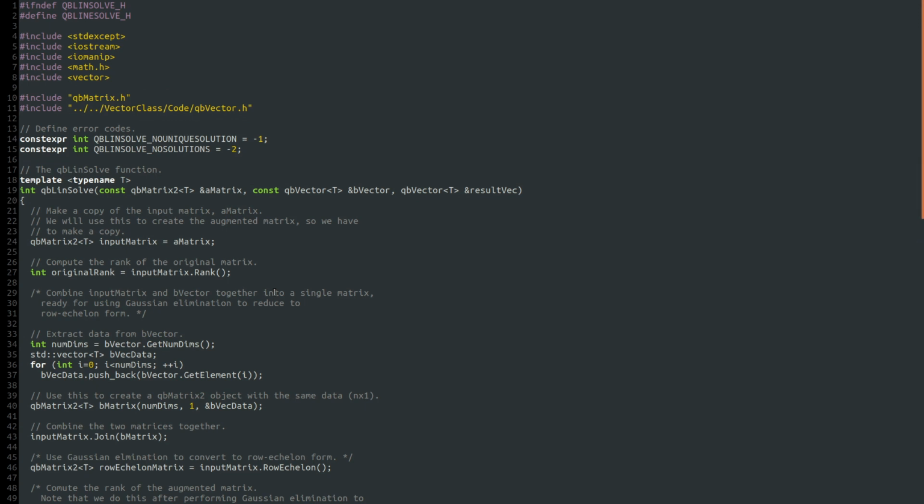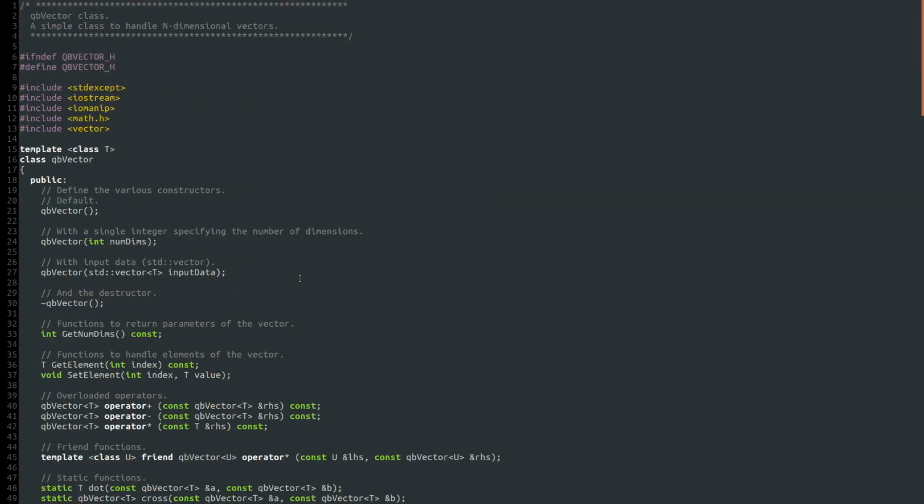Now I did mention that I'd made changes to QB vector as well, so let's just have a look at that. Okay, so just quickly looking at the QB vector class, the only thing that I've added is, as I said, the extra constructor here that allows us to create an instance of the class and simply specify a number of dimensions as a single integer parameter.